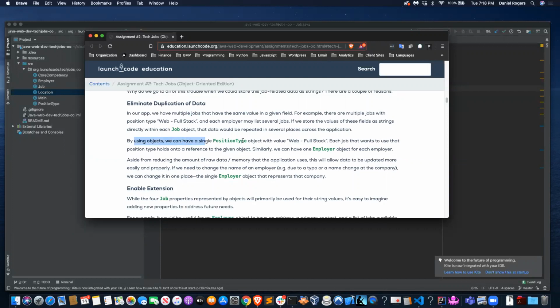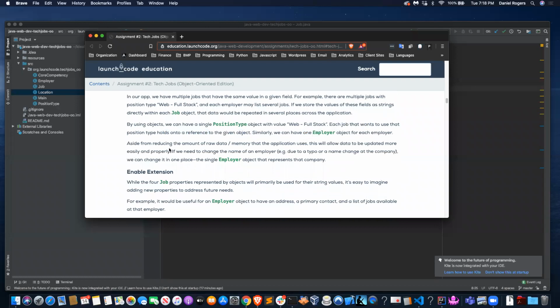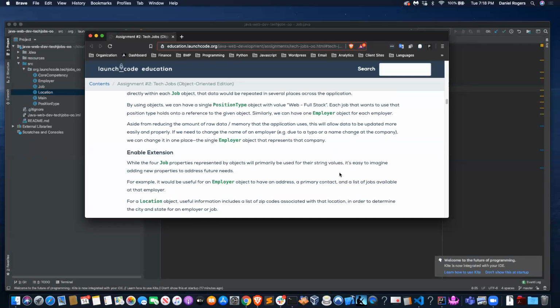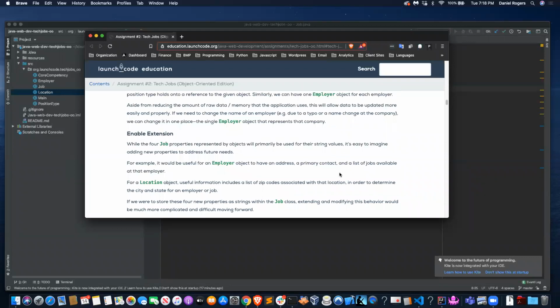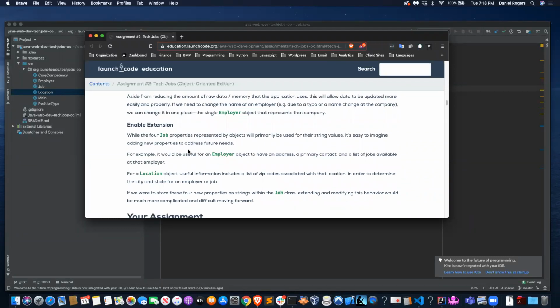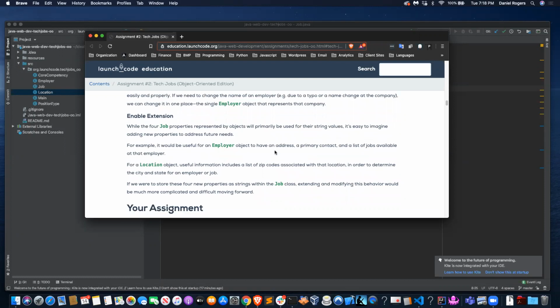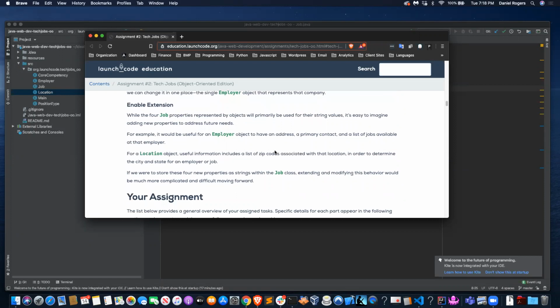By using objects, we have a single position type object with the value web full stack. Each job that wants to use that position type holds onto a reference to the given object. Similarly, we have one employer object for each employer. It also makes it easier when we have to edit data, and it makes our program more extendable. It makes it scale out well.